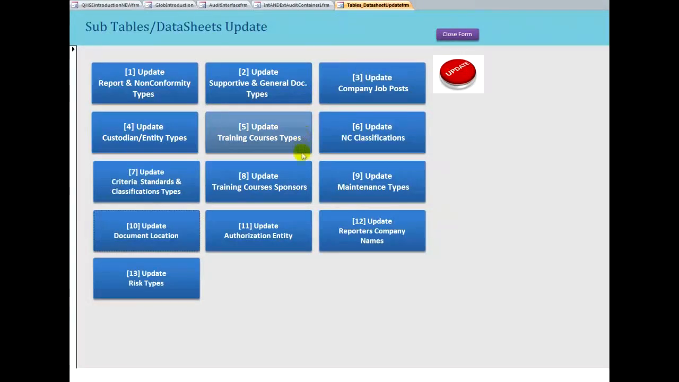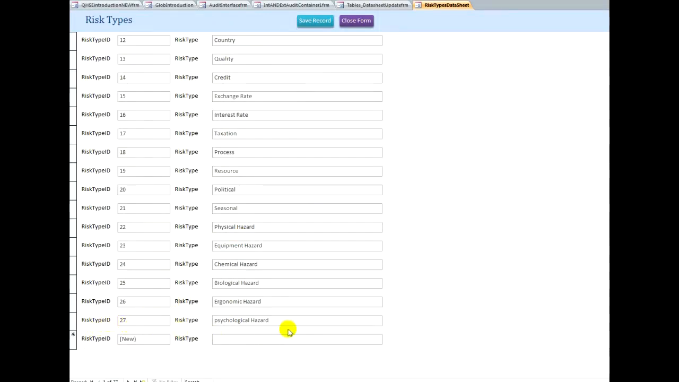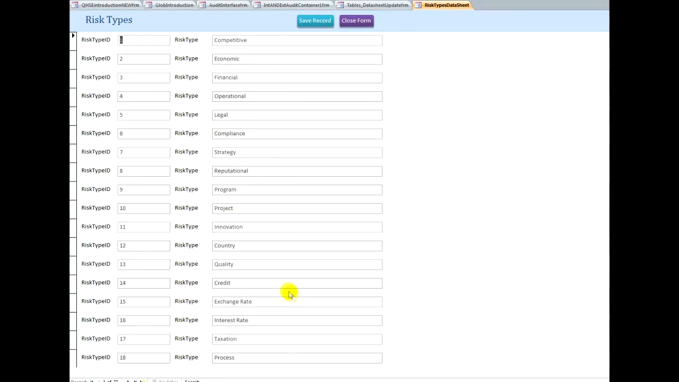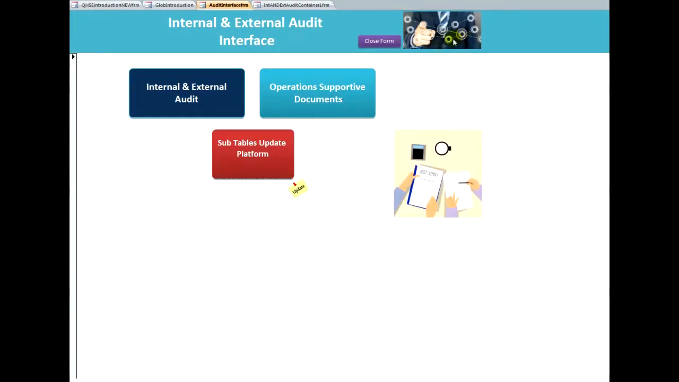Close this one. Another one also, for example, risk type, same thing. I have listed here about 27 well-known risk types. You can add or modify any way you desire. Okay, so let's get out of this table.